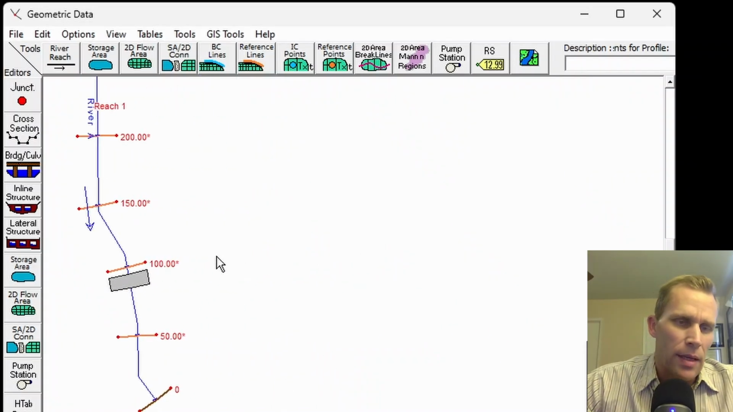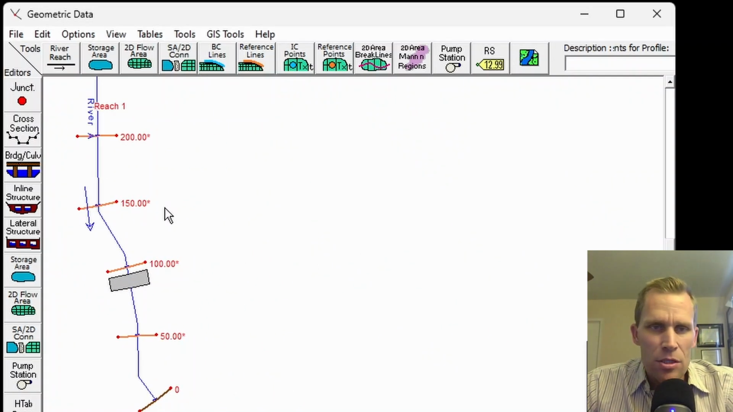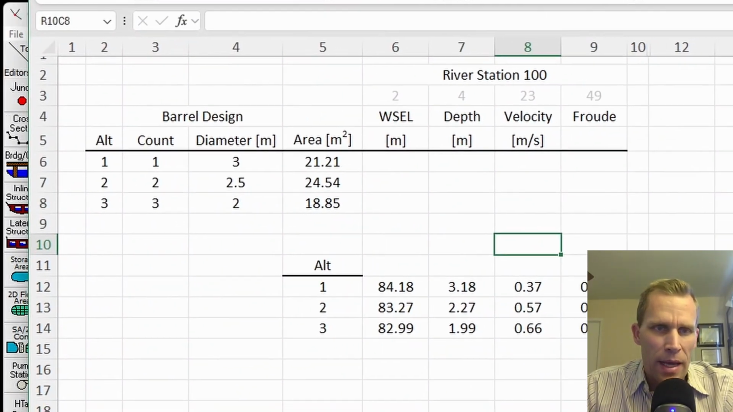And what we want to do next is save this geometry, and I'm going to call it the no culvert geometry, but then I'm going to create a culvert. That'll be alternative 1, and then alternative 2 and alternative 3 will be the 3 different combinations of culverts and barrels that I'm going to use. So this right here is what I have.